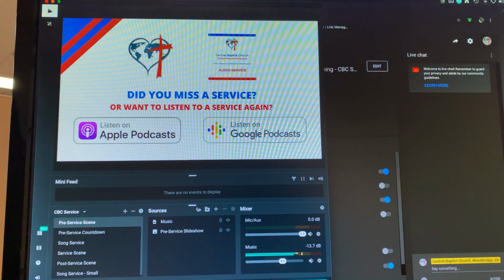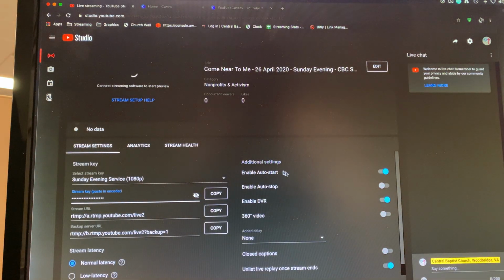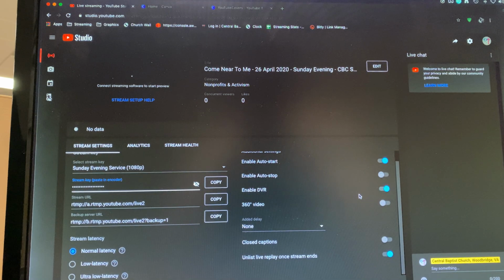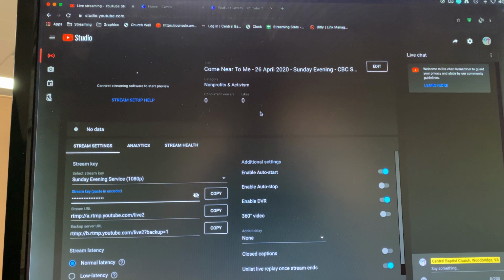And once you press this go live button on OBS, this will automatically start as long as you've got this auto start turned on. If you don't have this auto start turned on, then you can go ahead and check the stream before it goes live to make sure it's going. And then when you're ready, you can start the stream. The other thing is an auto stop. When you lose connection to the video, then it'll automatically stop. And then enable DVR makes it so that the video is available on your YouTube channel after the fact. And for church services, I highly recommend that, because then other people can see your service after you've live streamed it. So that's about how to set up your YouTube streaming.